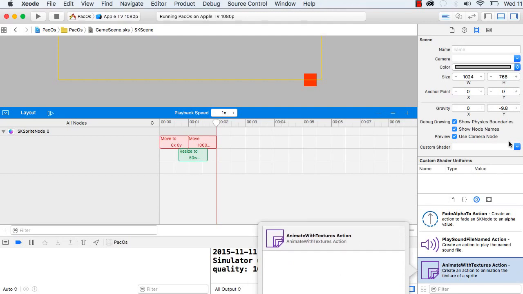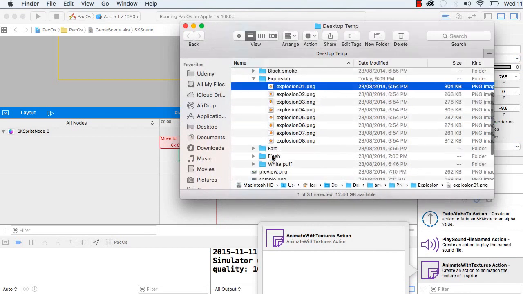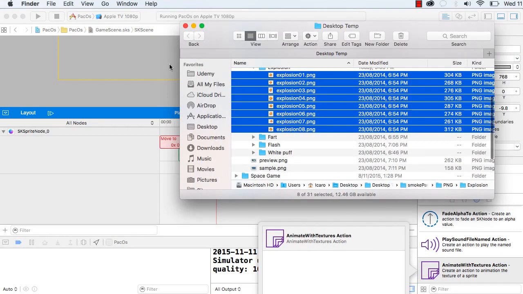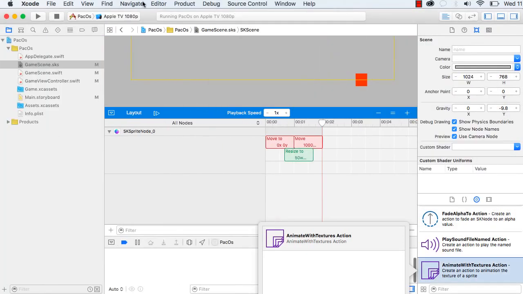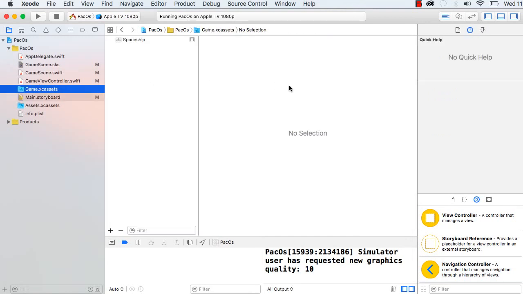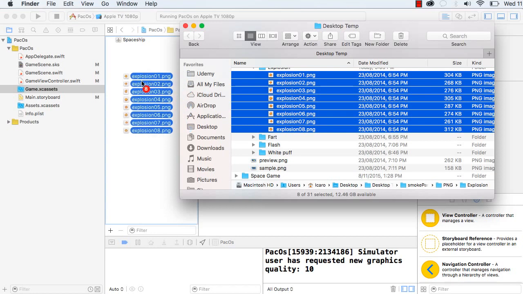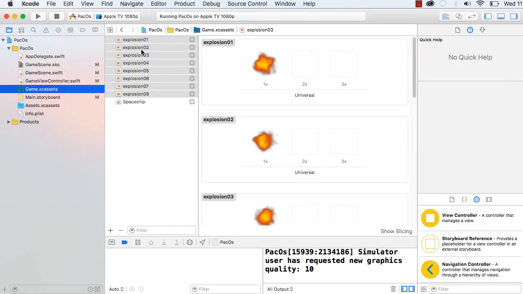We can create the animation here. So let me create the animation for you. I'll put some other assets that I have here. I cannot share these assets with you because they are paid assets. I just want to show you. So I have this explosion here, and they are sequencing.